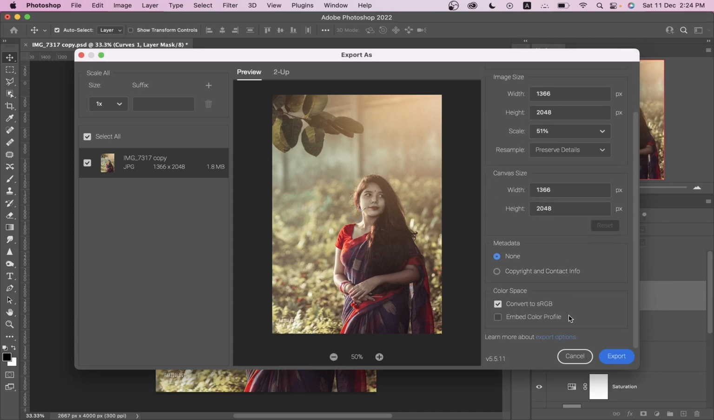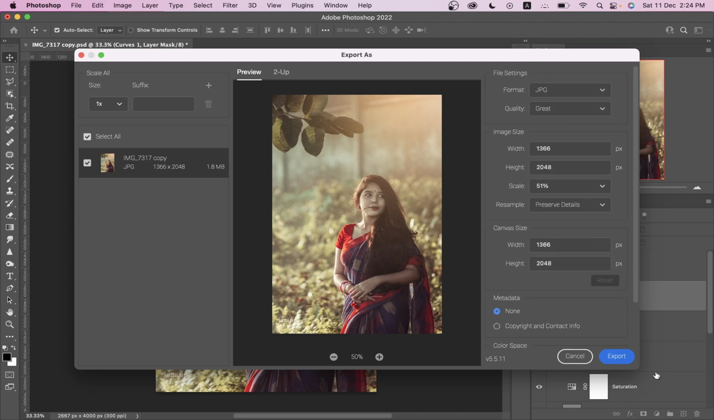That's good. Now select here convert to sRGB. That's fine, and now the setting is done. Just select the export here. That's okay. And now upload it on Facebook.